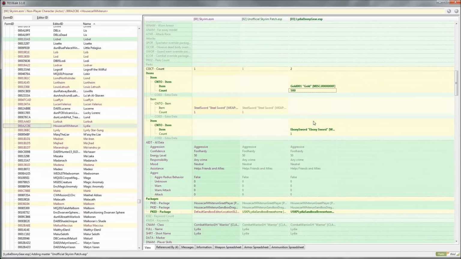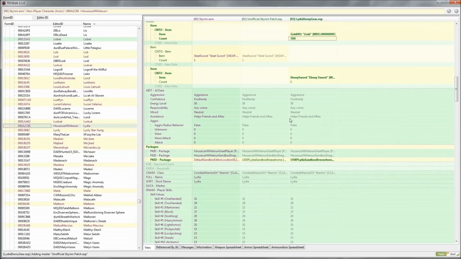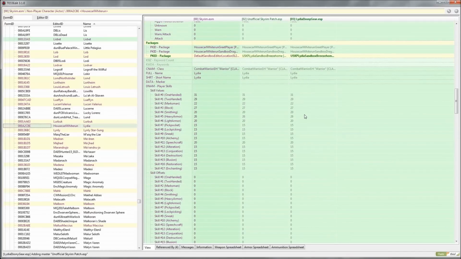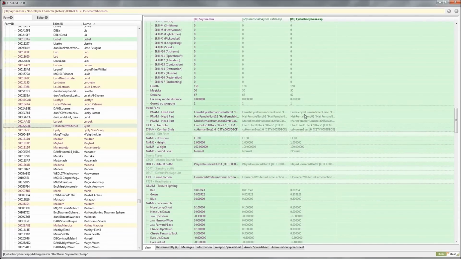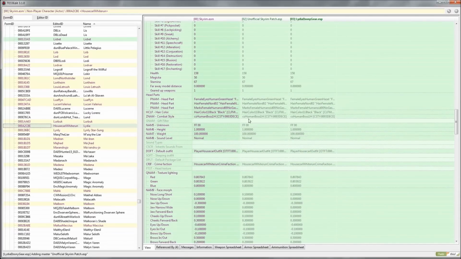Now we want to change her outfit as well. So let's go ahead and scroll down and look for her outfit. There's a lot of data in here. There's going to be a lot of things that don't make a lot of sense. You can ignore most of this. Default outfit. This is the record that controls the outfit for the NPC.